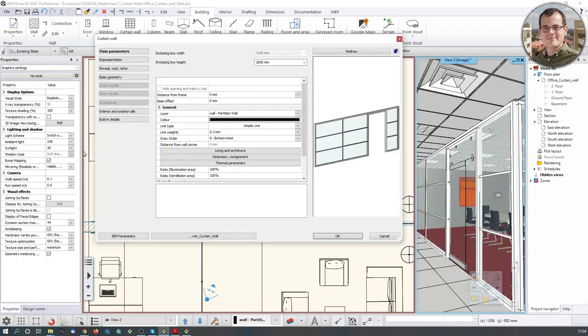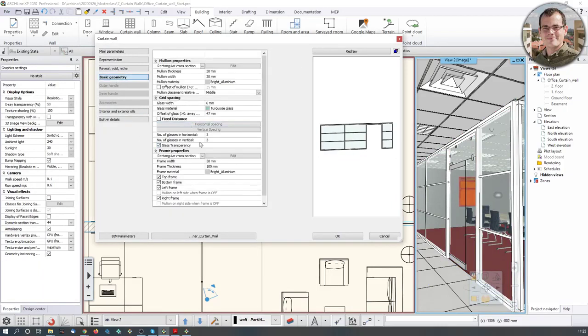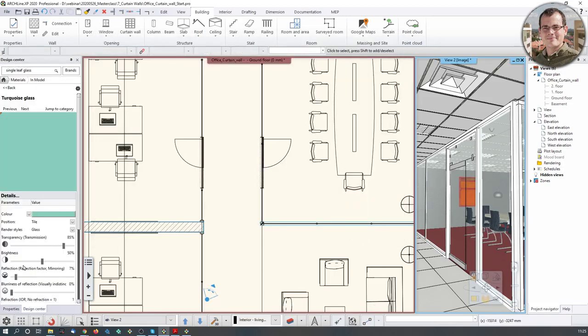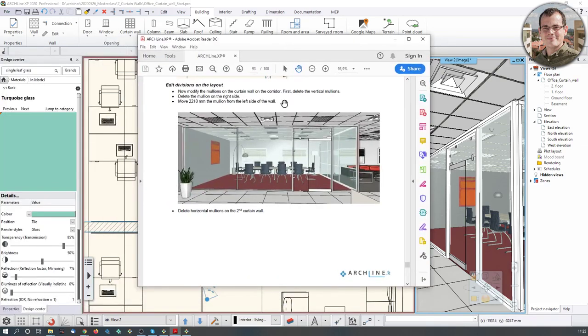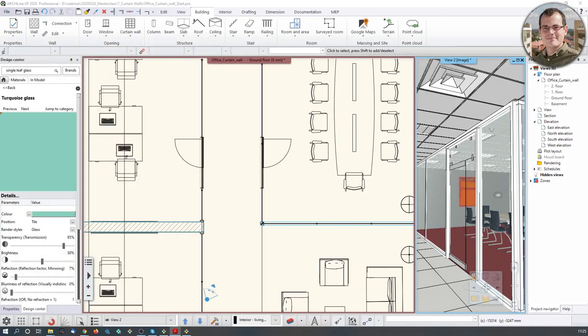I don't need to have horizontal division. So I'm just going to go to basic geometry, and number of glasses vertical should be 1. So this one is good. And the other one, let me just consult my chart, because what we want to achieve is this. So this we have already achieved. Again, if you want to change the mullion thickness, you can do this like that.